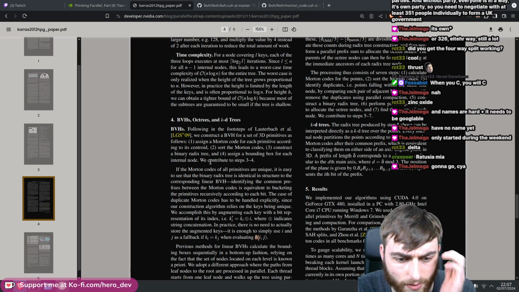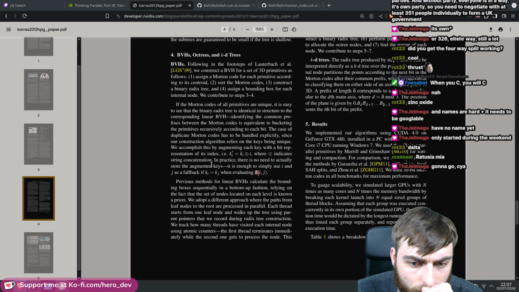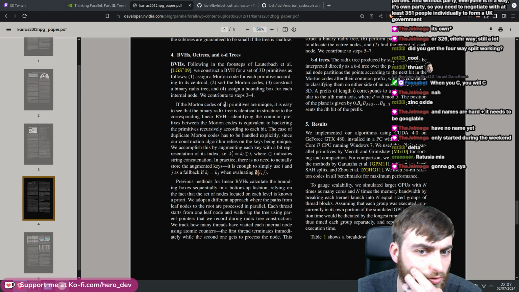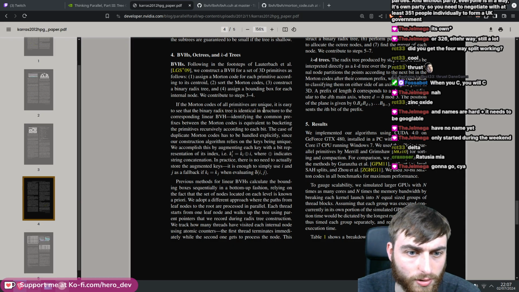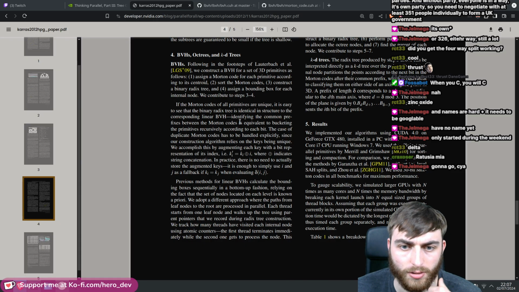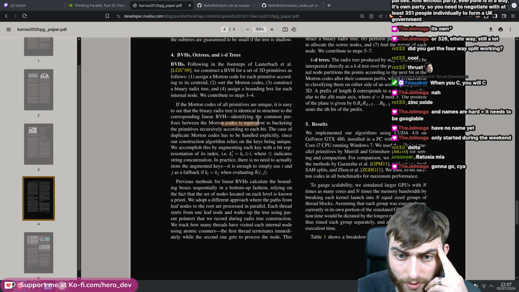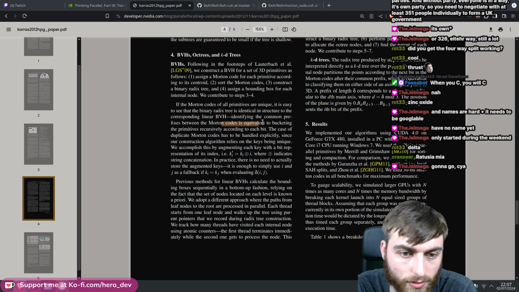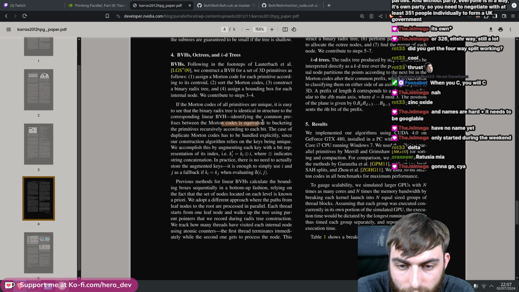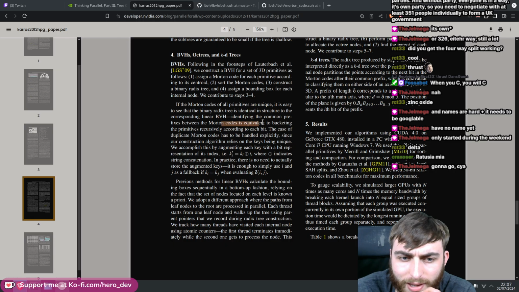Let's double check that. If the Morton codes are all unique, it's easy for the tree to identify. Identifying the common prefixes between Morton codes is equivalent to bucketing the primitives recursively according to each bit. The case of duplicate Morton codes has to be handled explicitly since our construction algorithm relies on keys being unique.